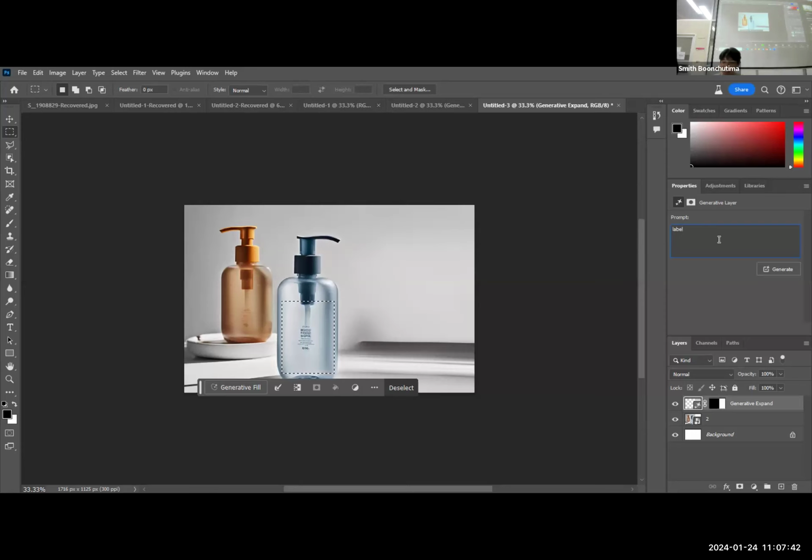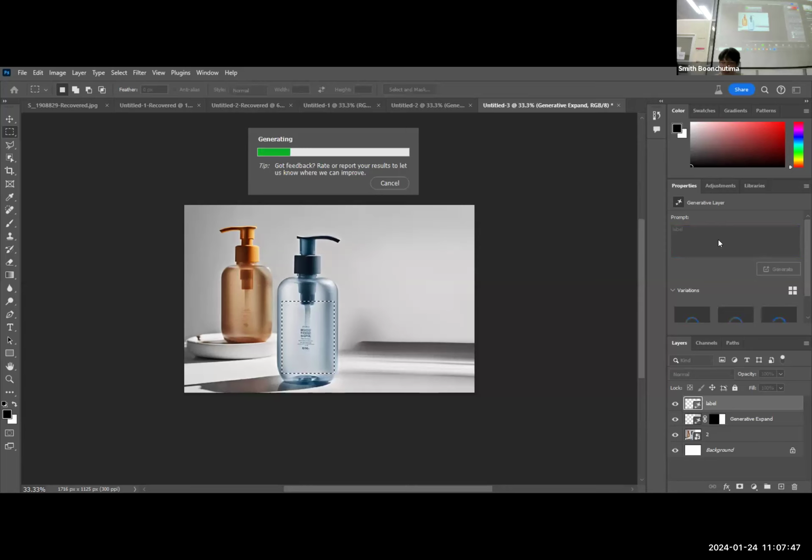Label. How to spell it? B-E-L, right? Label. Let's see.